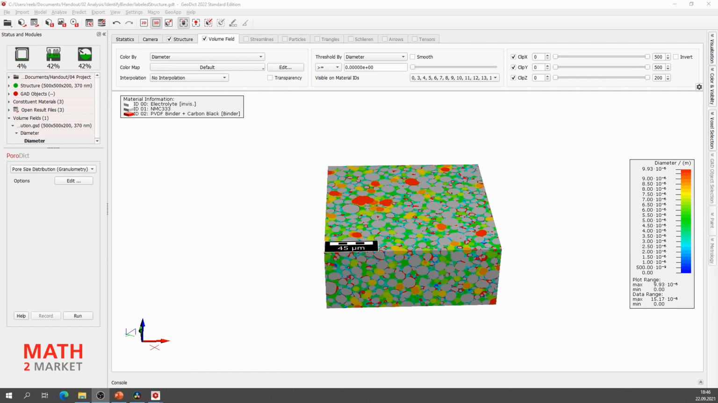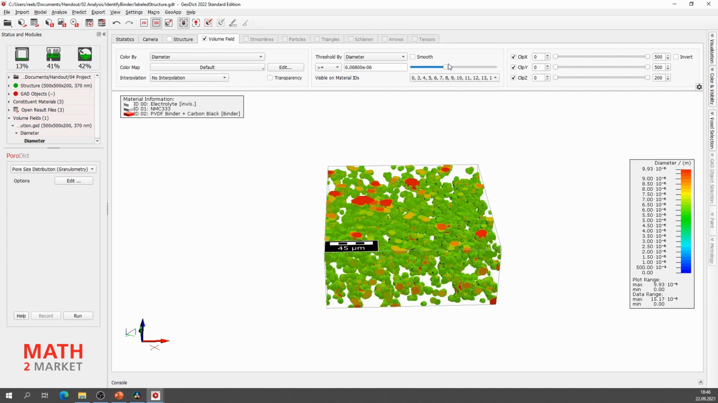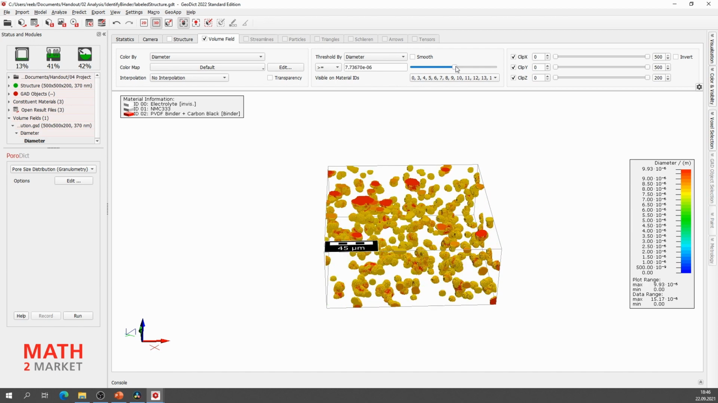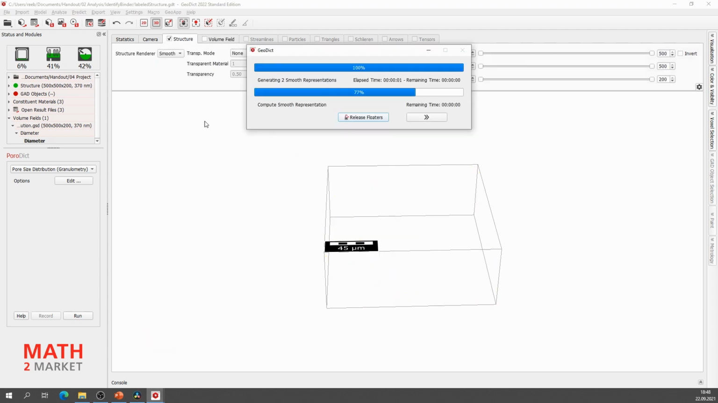To analyze the pore size, we only look at the volume field and not at the structure. So we uncheck the structure, and we also uncheck that here, those two are unchecked, and then we can play a little bit around with the volume field and the pore size, and then you see that just the biggest pores are well distributed in the volume field. So now we did the granulometry experiment, and we unchecked the volume field and checked the structure again.